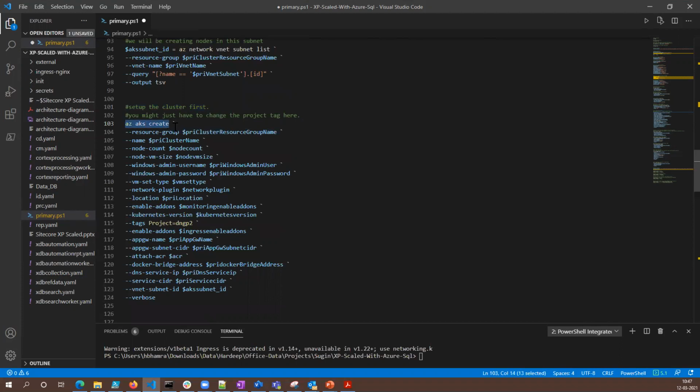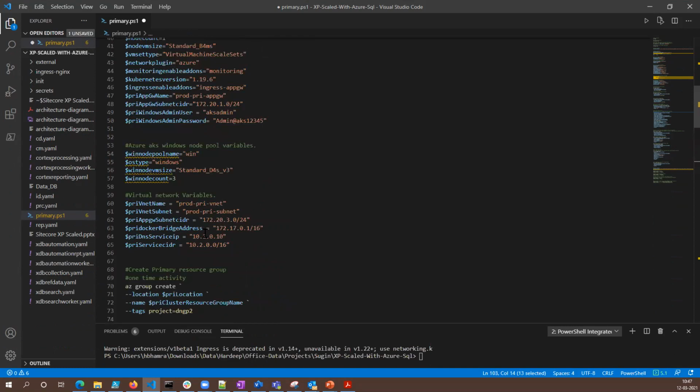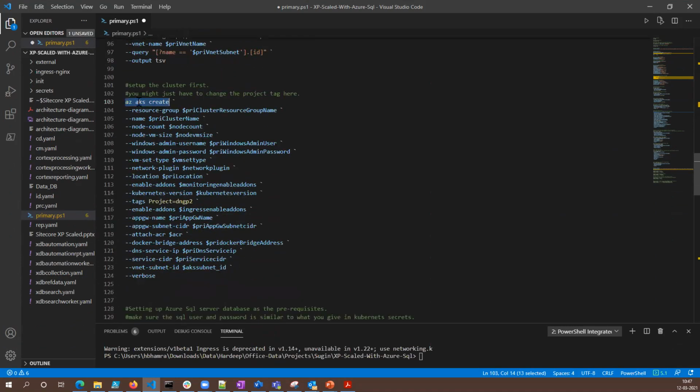So how do you really create the AKS cluster here? Up till now, what you have seen is just making the stage ready. This is where the actual action begins. So you create using the Azure CLI, you set up az aks create, use the resource group name, the name that you want to use for the cluster, the node count, the node VM size, the username and password that we have added earlier, because I'm going to be using Windows. Sitecore would run on Windows and not on Linux.